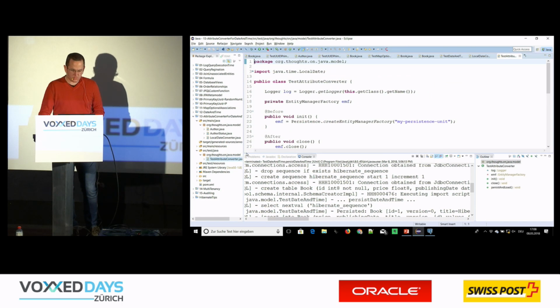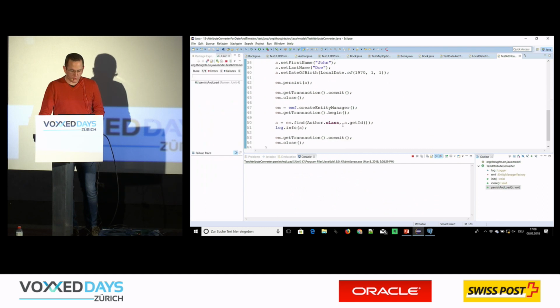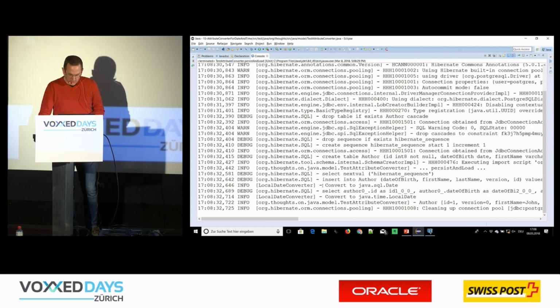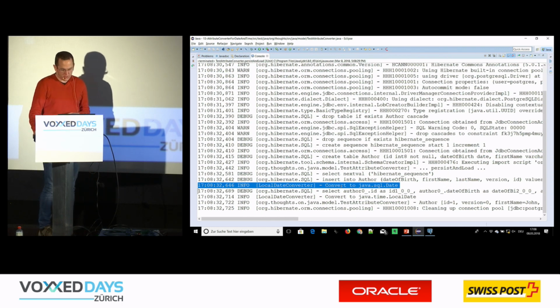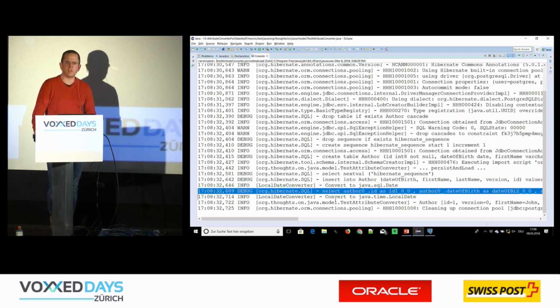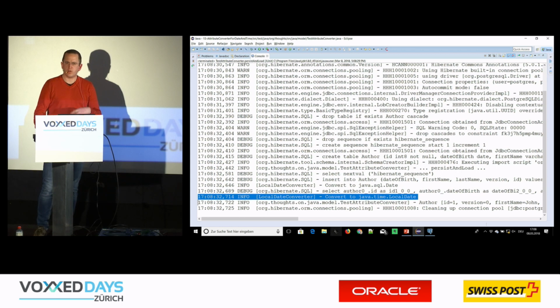So if we now do basically the same as we did before, just persist an author entity and load it again afterwards, then you can see here that Hibernate calls the method that converts the local date to a Java SQL date when it executes the insert statement, and after it got the record from the database, it calls the other method to perform the inverse operation and transform the SQL date that it just got from the database to a Java time local date.